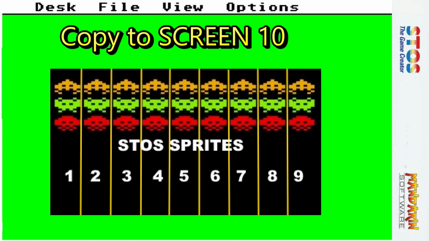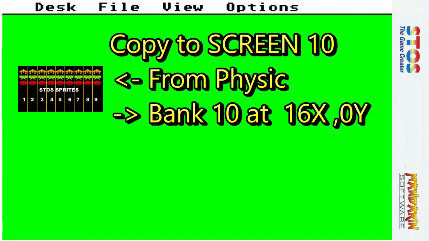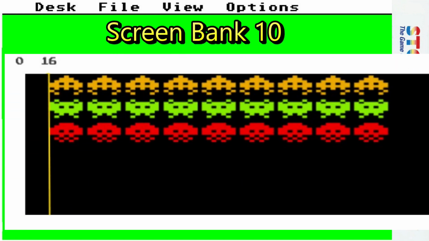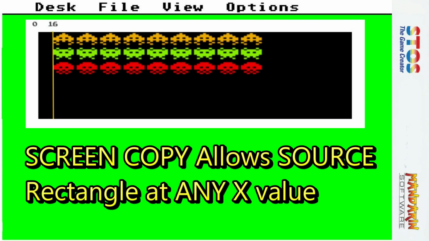So this is what we're going to do. We're still going to use the 9 sprites, but only as a way to set up the initial formation. We will then copy that to a screen memory bank, screen 10, and place it at an offset of 16 pixels. Screen 10 will look like this. The yellow line won't be there, and the 0 and 16 won't be there. That's just for demonstration. But what it will look like is all of the sprites in the formation will be offset 16 pixels from the left. The invaders are drawn starting at 16px and 0y.